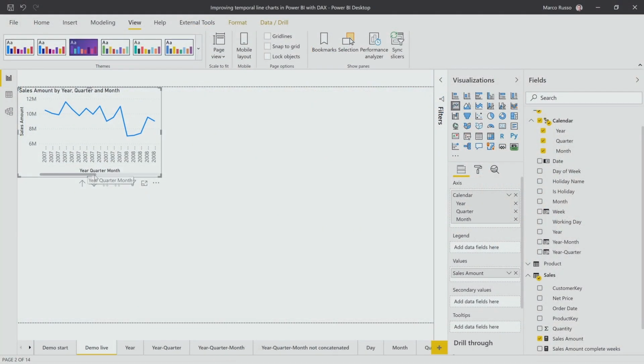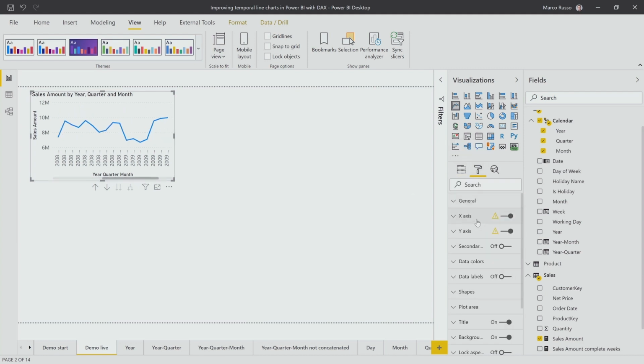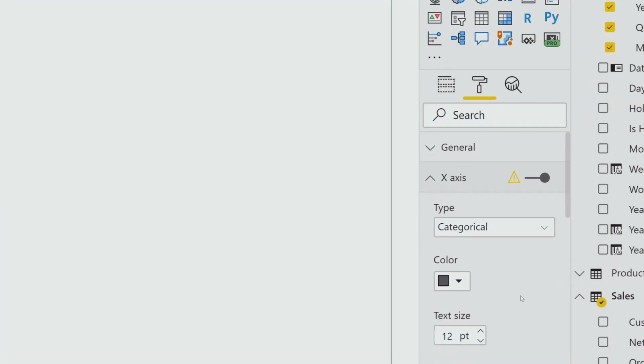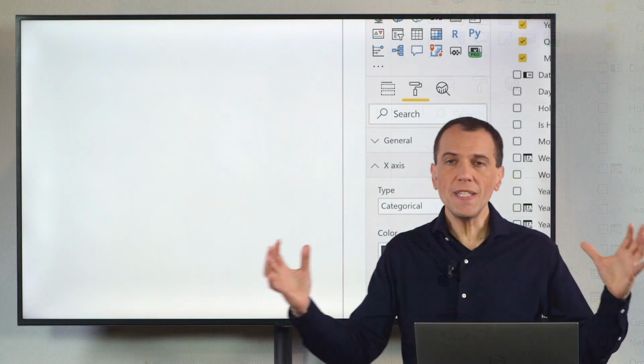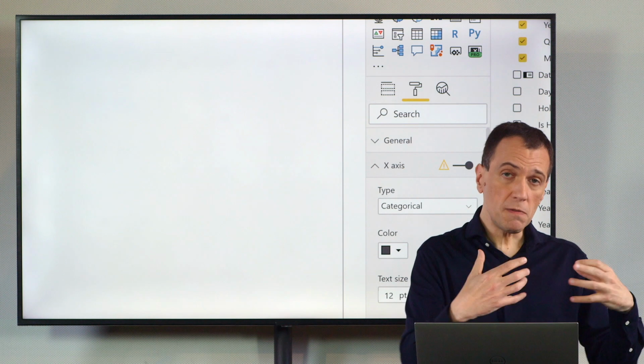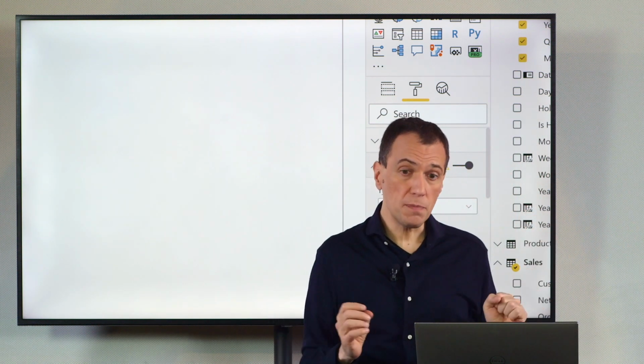Why is this happening? This is happening because the line chart I'm using has a property for the axis that is called the type, you see here, and when the type is categorical, every point must be visible, every name in the chart must be visible, and this enforces the chart to create a scroll bar if there is not enough space.